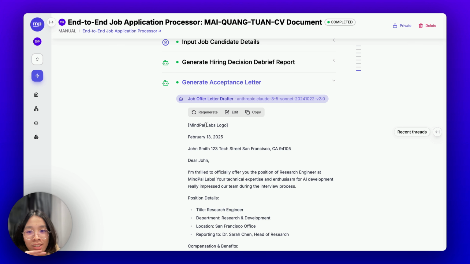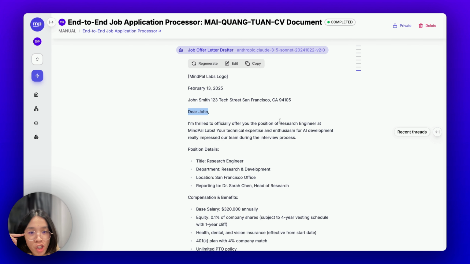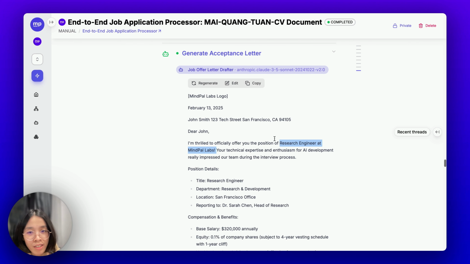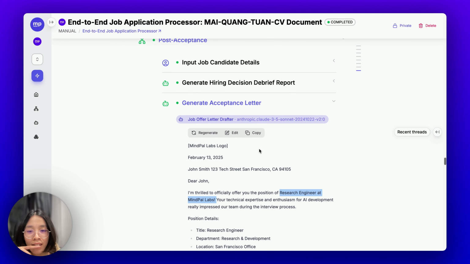Actually, I think there's also another problem in the prompting. As you can see, in this case, it seems to not know the name of the job applicant as well as the specific job description. It's mistaken as the research engineer at MyPal Labs here. My guess is that I have forgotten to mention the job applicant CV and the job description in this generate acceptance letter step, so that the subflow would know its job. So let me go back to that workflow right here.